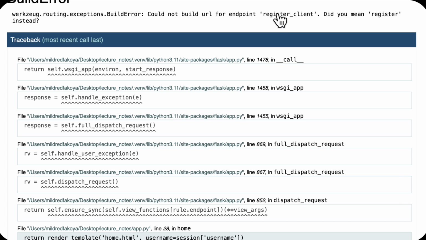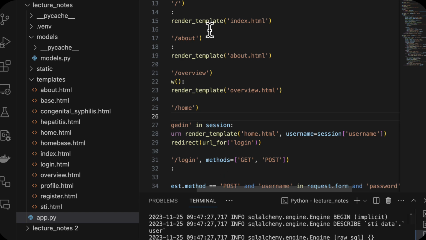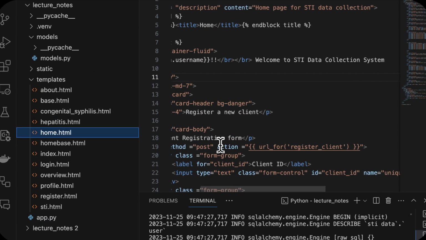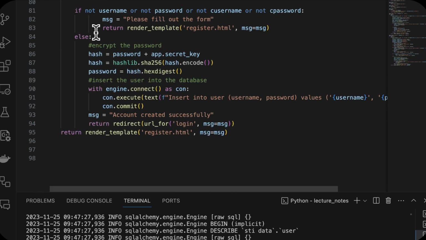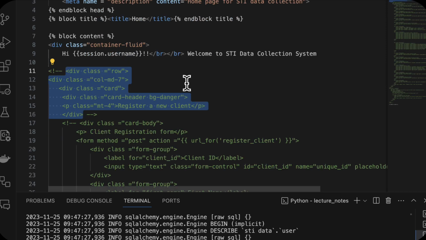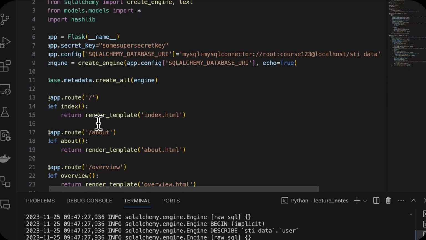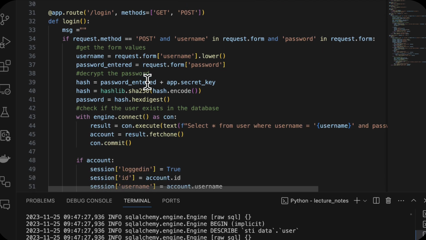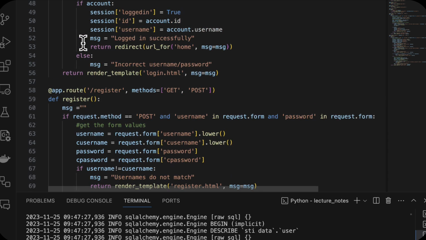you should be able to find that, because now there's a home. So, it says register client is not here, do you mean register instead? Why did this say this? Because on my home page, let's go back there, there is a URL for register client here, as the action for a form, which I do not have yet. So what we can do now, since we know all of the routes that we need, is this: we've created an index page, the about page, the overview page, the home page, we have the login page, we have the register page.